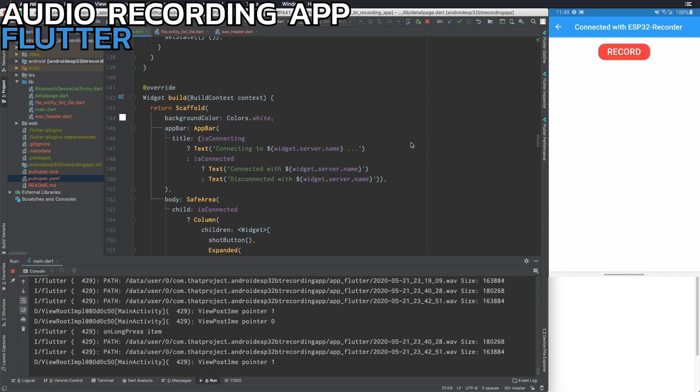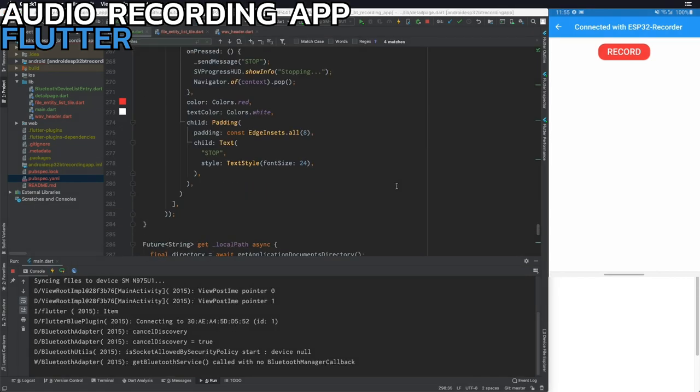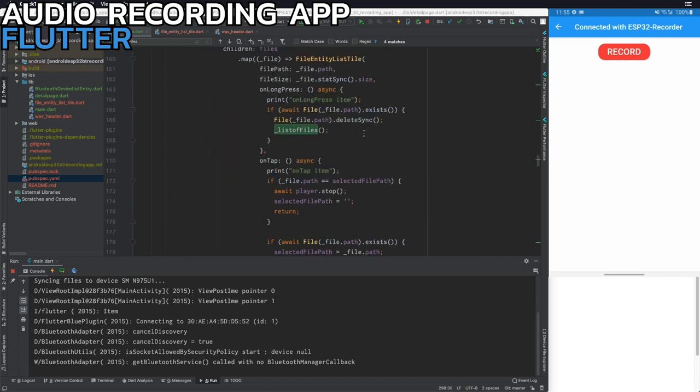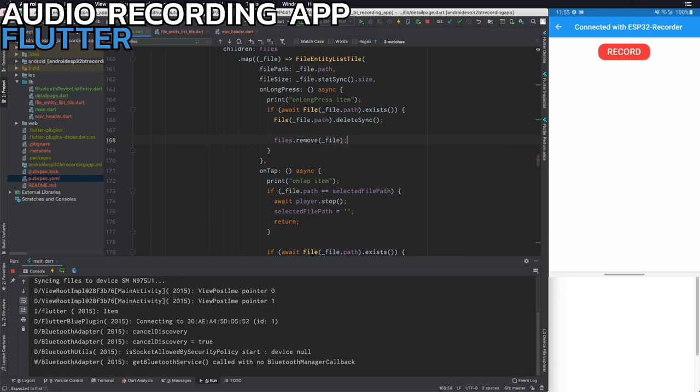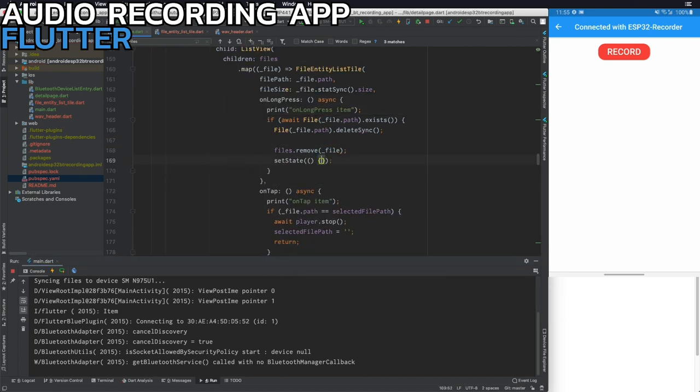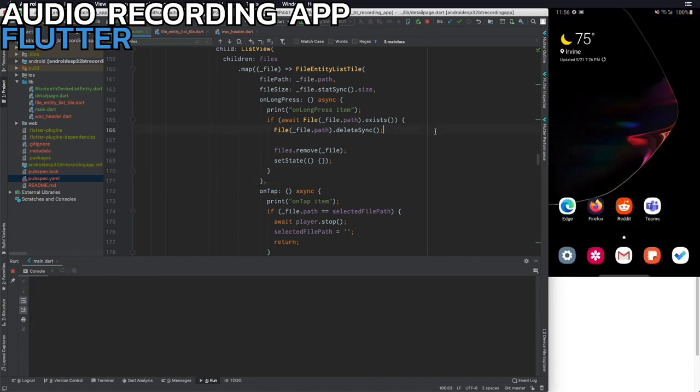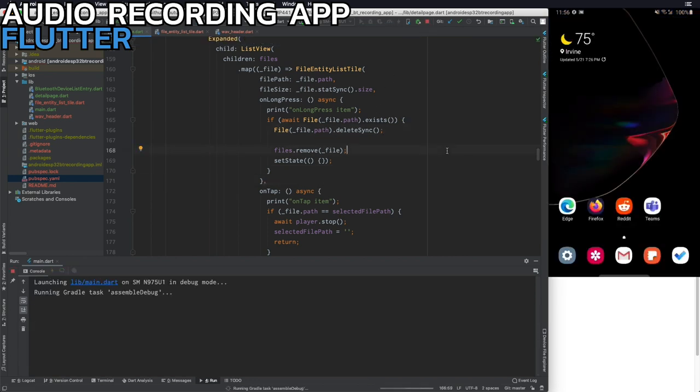Let's revise this part. Go back to the long press event. Instead of calling restore file function, just delete the item in the file list. And redraw the screen with set state. That's it. It's over. Let's rebuild and check.